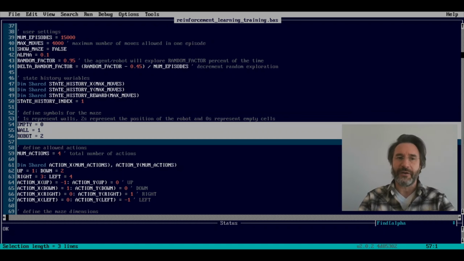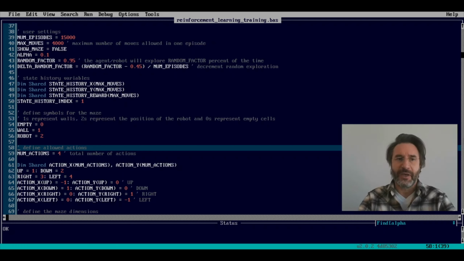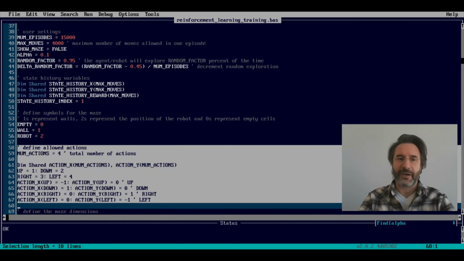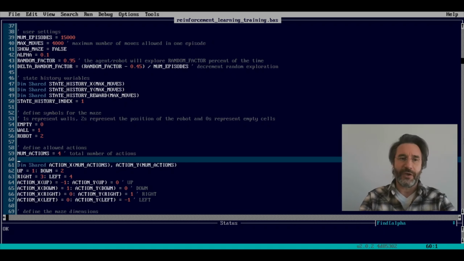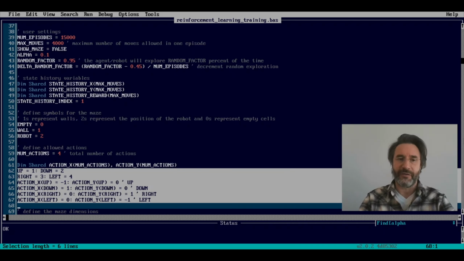What we define here is slightly different. These are variables that we define to create the maze. So we will say that the symbol 0 corresponds to an empty position of the maze. The symbol 1 will correspond to a wall in the maze, and the symbol 2 will be essentially the robot or the agent. And then here we start to define the actions that the robot can take. The total number of actions will be in this particular case 4, because it can go up, down, left and right. And in this part here, we actually define those actions.